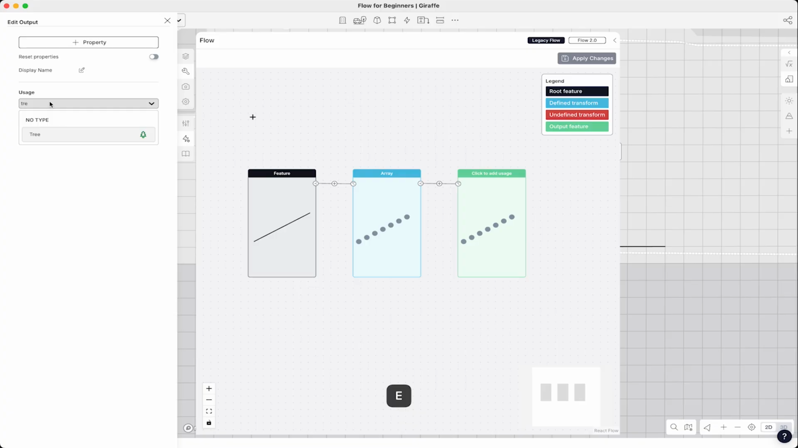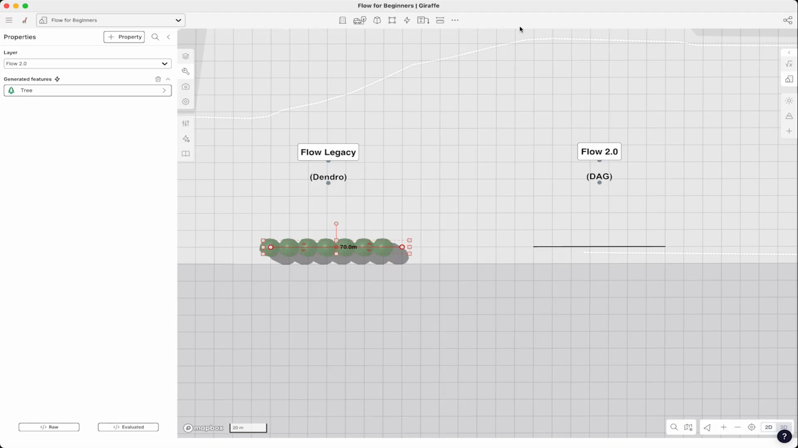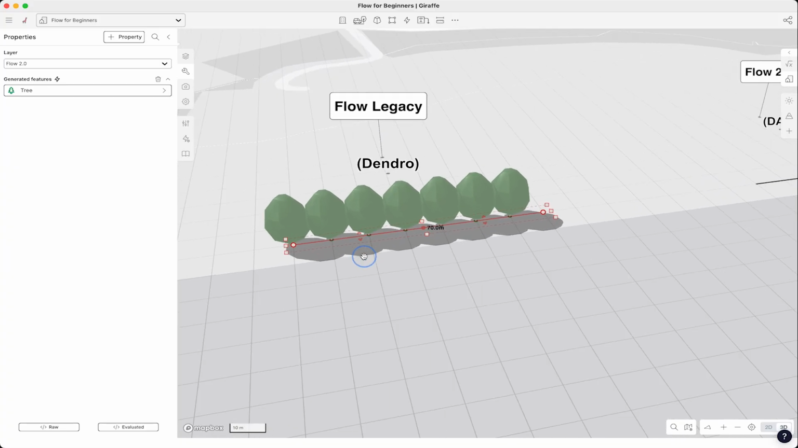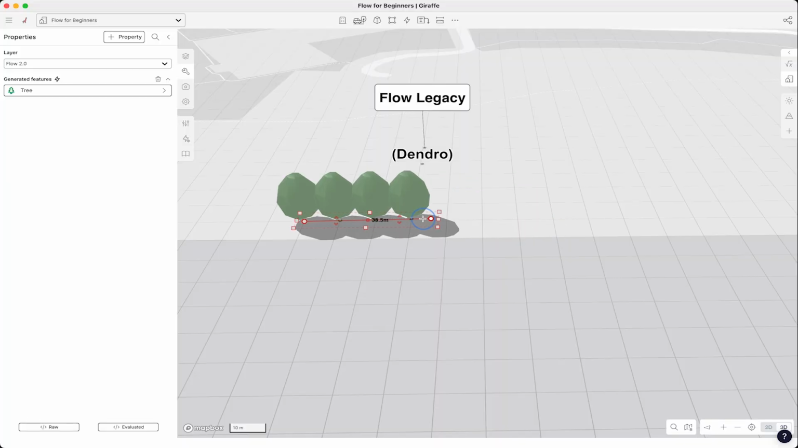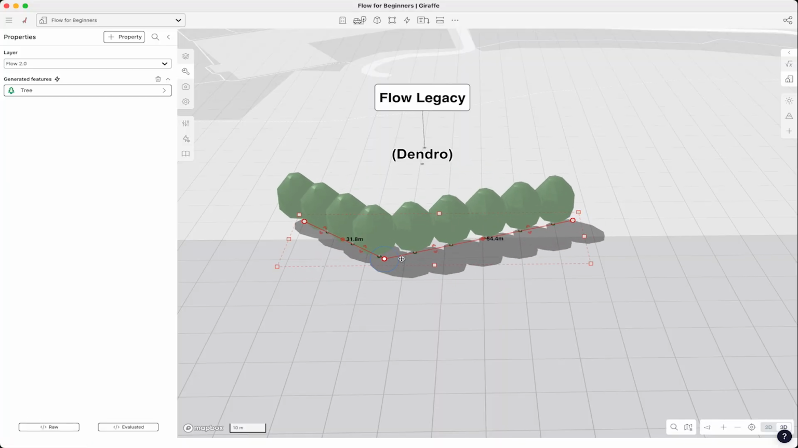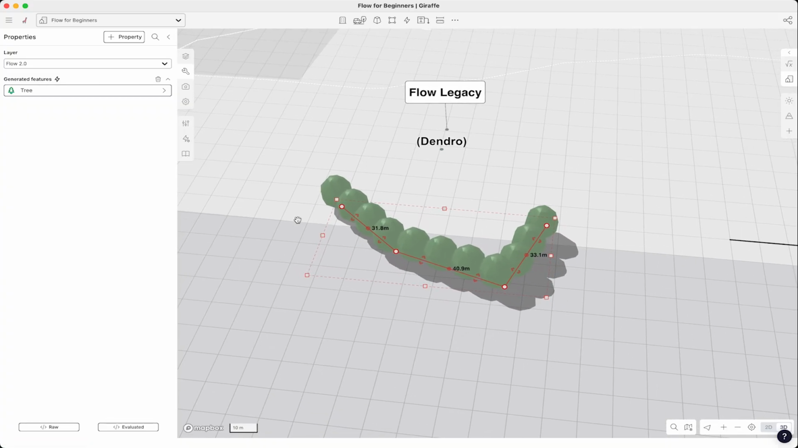If I go tree, because a tree is a usage, I select my tree, it then asks me what species. Round's fine, I'll leave it at that. And now that's essentially done. So I'm going to apply my changes and then collapse my panel. If I rotate into 3D, we can see that my trees are now all working in the flow that I created. When I adjust this line, as expected, those trees will track against that line.